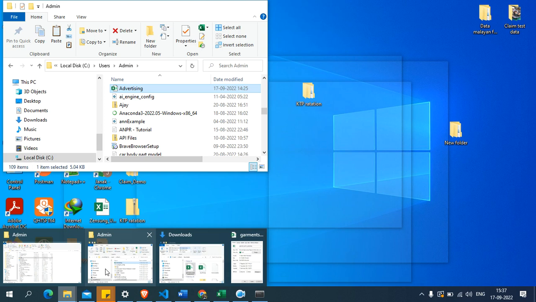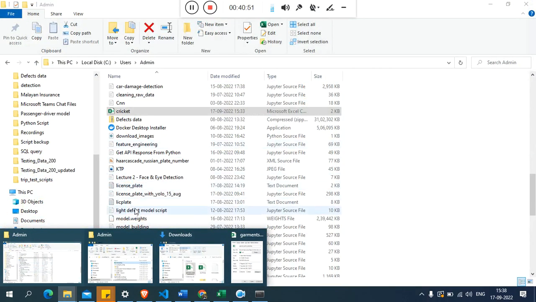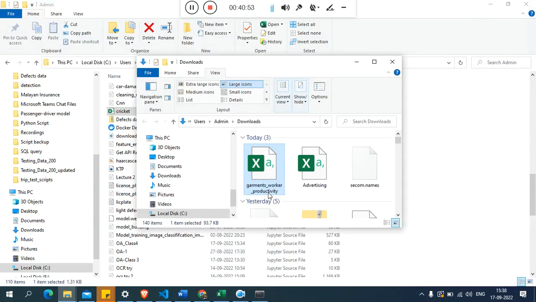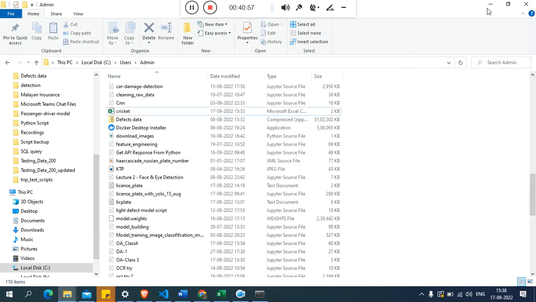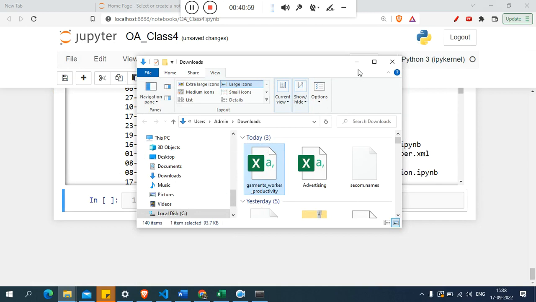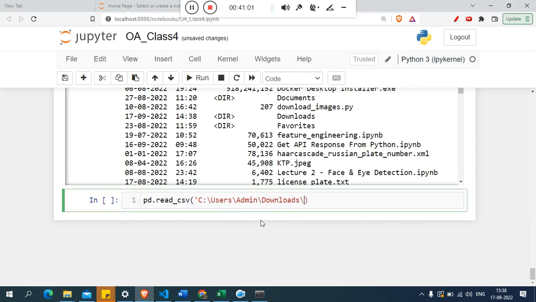Then I check the property, dot read. Okay. So what is it? It is in the download, and what is the file name? Garment worker productivity. Sir, for the Excel, what do we write? It is XLSX, that only will work. It is not coming up, sir. One minute.